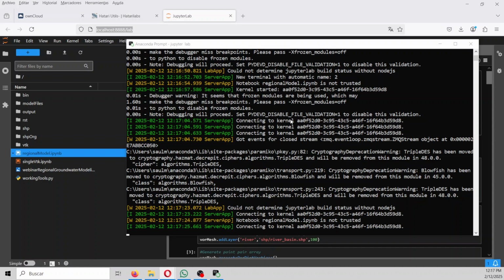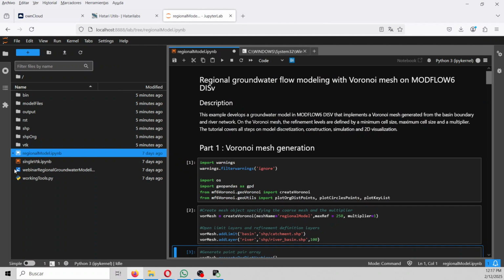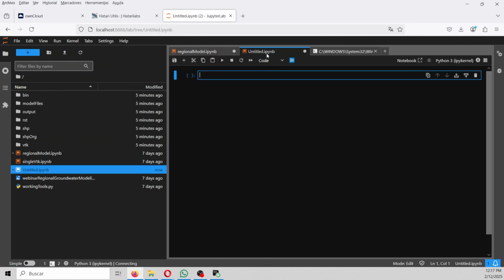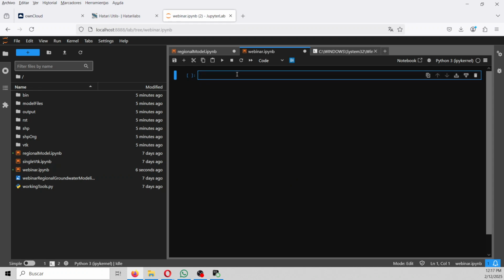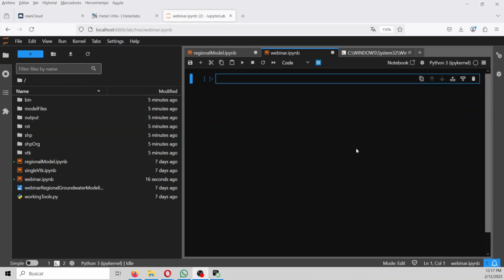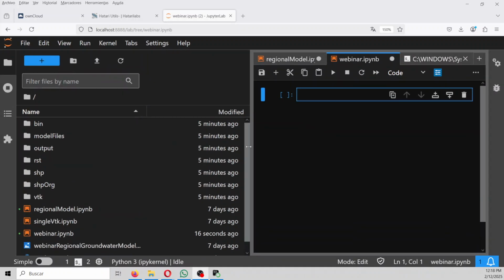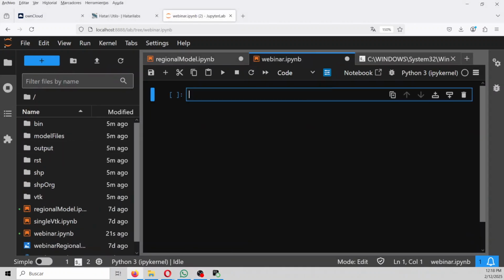First we are going to create a new notebook and call it webinar. Rename. Great. There are some issues that you might have seen with the Jupyter Notebook: it gives you a lot of warnings, and sometimes these warnings are annoying.